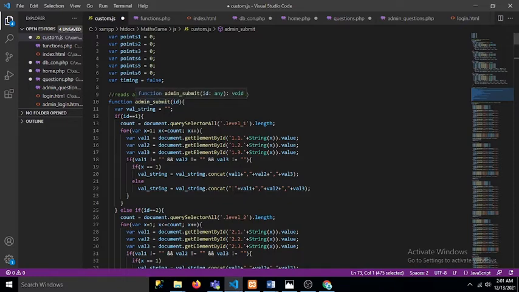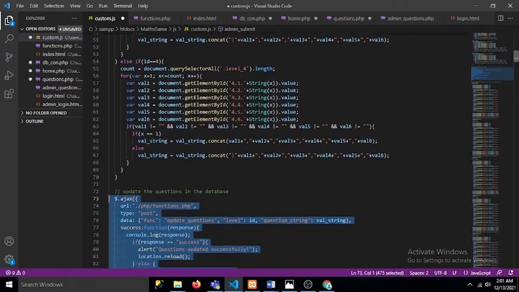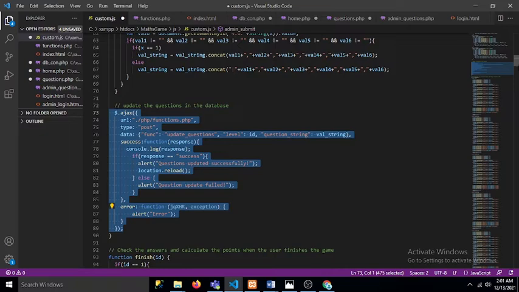Admin submit. When the admin updates and submits the questions, this function reads all the inputs. Here, ID equal to 1 means level 1, ID equal to 2 means level 2, and level 3 and level 4 work the same way. You can see this is the code to update the questions in the database. Most of the JavaScript functions communicate with the backend server scripts through jQuery and Ajax. This is an example of that.